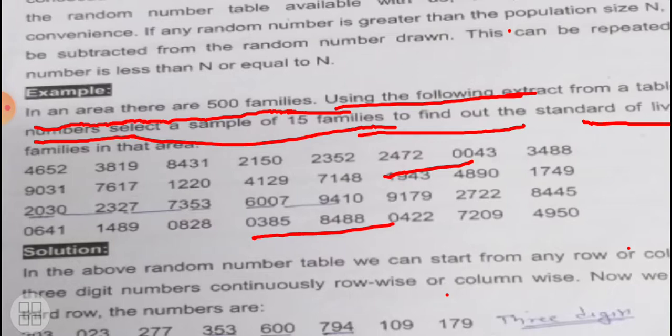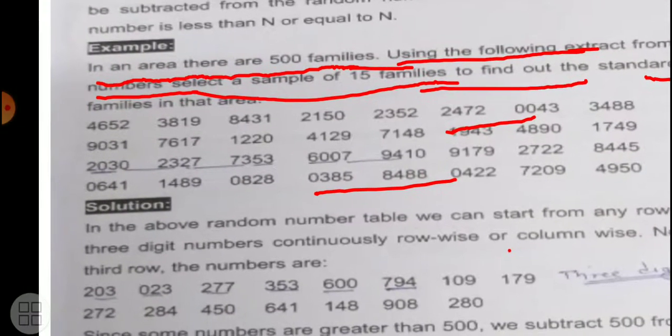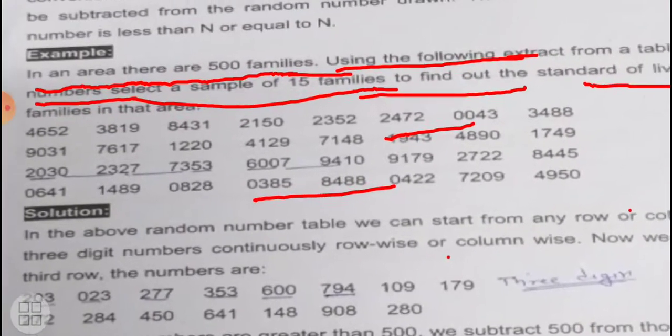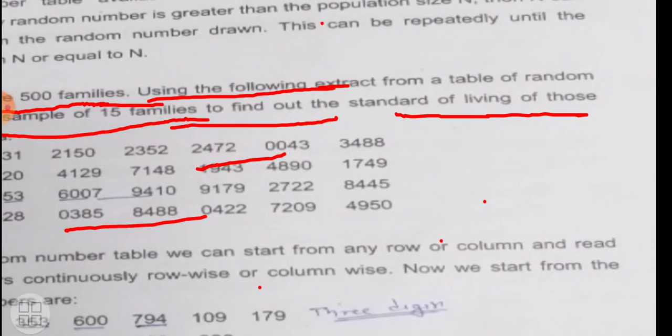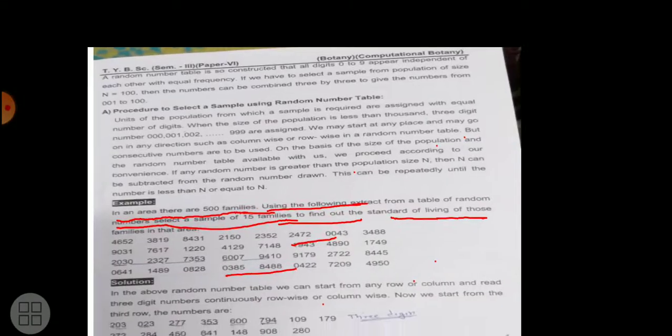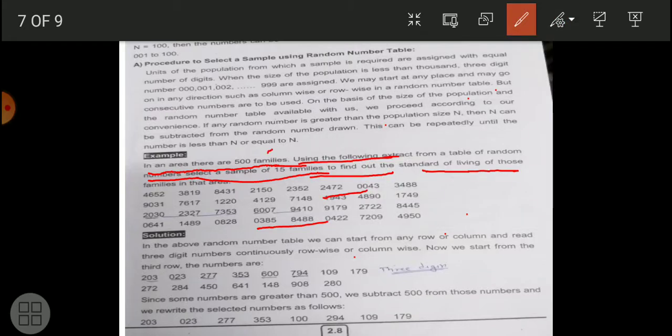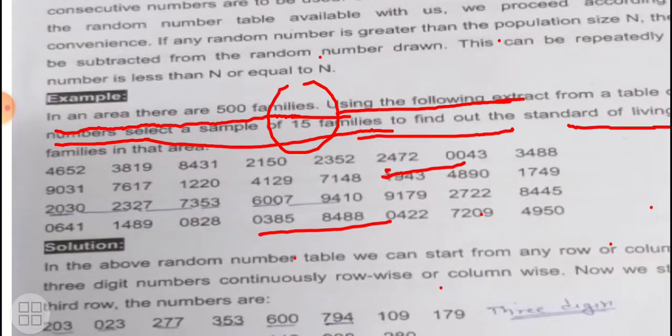So here we will be able to see that in an area there are 500 families. Using the following extract from the table of random numbers, select a sample of 15 families to find out the standard of living of those families in that area. In the sense, the total number of families is 500, no problem in that area where we are going to collect the information from. But out of that we have to find out 15 families. Am I right? We have to select 15 families from that to find out the standard of living of those. So here we will be able to see that we have numbered the things.